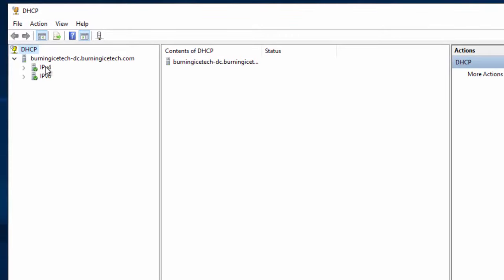We're going to be talking about IP version 4 today, so that's the only one we're going to focus on. I'm going to expand that. And that's pretty much as default as things get. It doesn't get more default than that. There's absolutely nothing going on here at this point in time.